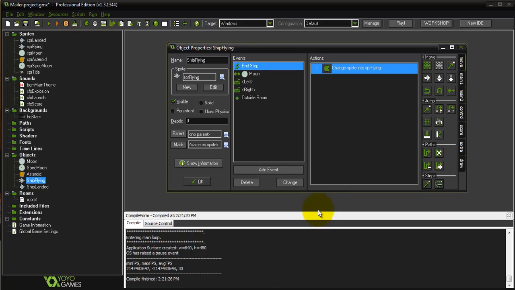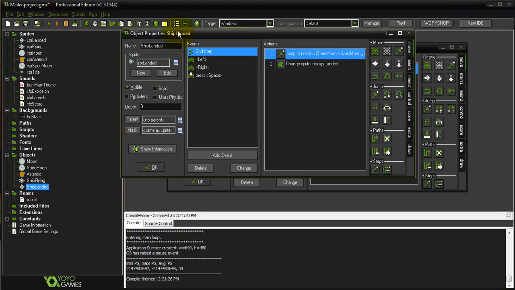That is what's going on here. The ship landed is being drawn in a different order than the spec moon, and is getting drawn underneath it. There's some technical reasons for it. We're not going to dig down too deep into it because it honestly doesn't matter that much. How we fix this is the depth property.